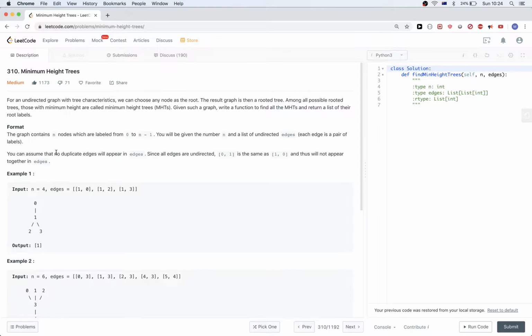So for example, we can assume here that there are no duplicate edges, all that stuff. Here we have this graph with tree characteristics, and if we root it at 1, that's the minimum possible we can get, because if we root it at 1, the distance to each node is just 1. However, if we root it at 0, then the furthest distance here is 2. So that's not the minimum one that we can achieve.